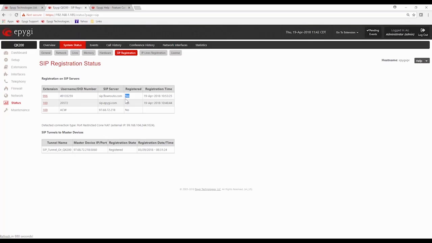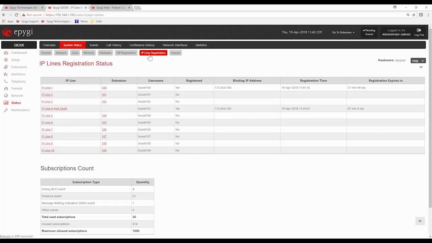All right, IP lines registration shows all my extensions. I just have a couple of phones on my system, and only a couple of phones registered. It tells me the IP address. And by the way, this registration, those phones, once they register, they will need to register again every hour.